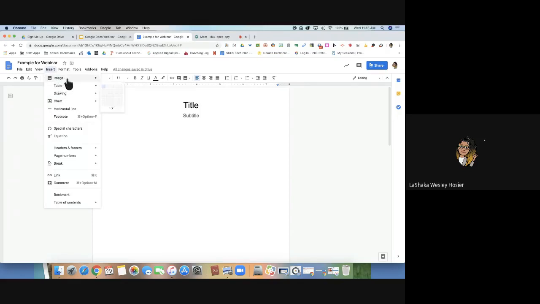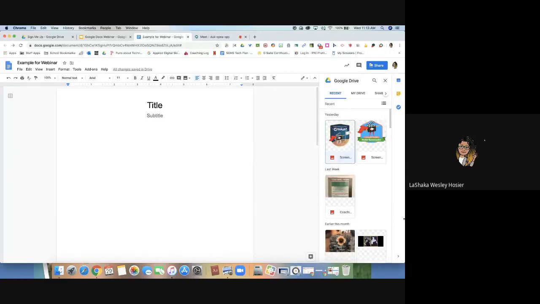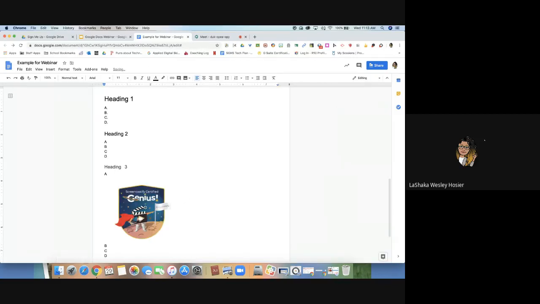Okay, insert menu. Inserting an image is the same as anywhere else. So I'm going to go to Drive for my images. Once it opens my images, I'm going to be able to insert just with a click of a button. So here's my Screencastify Genius badge. I'm going to click Insert, and then boom, right there, wherever you had your cursor, the image will pop up.